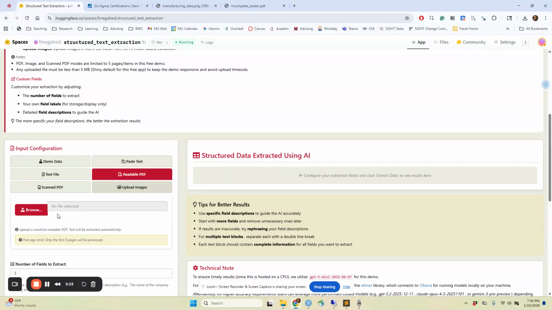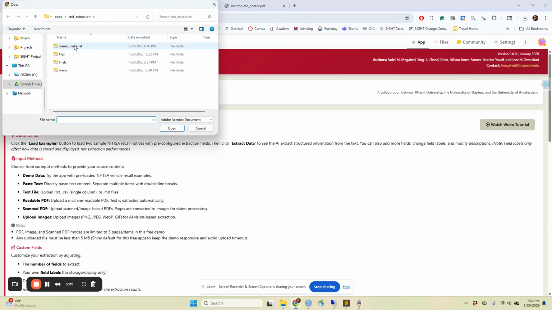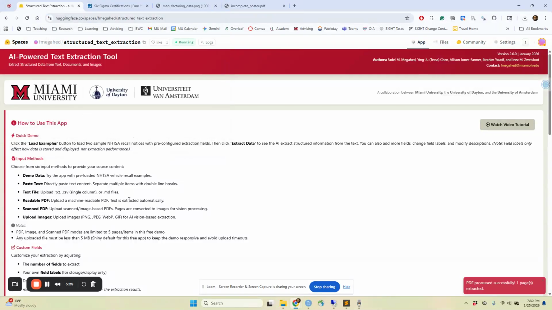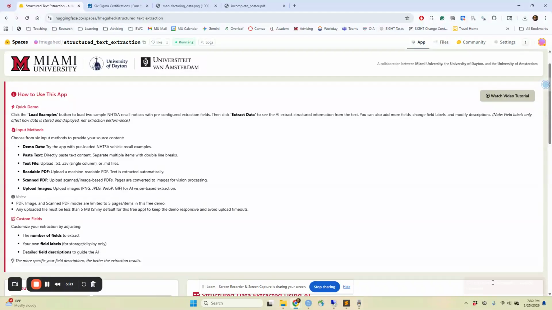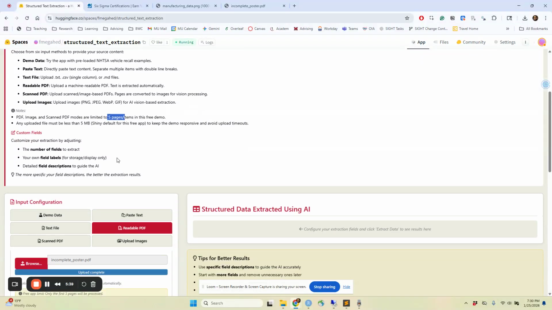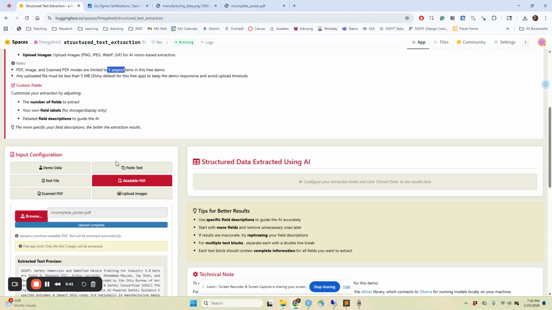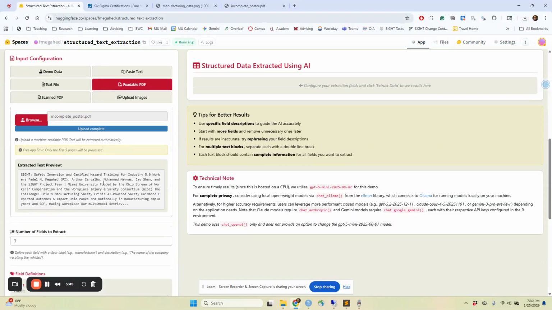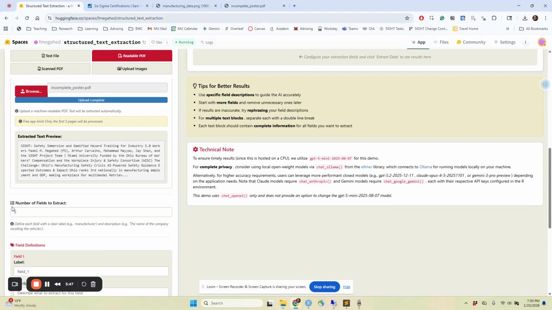So I'm going to tell it, let's do this. I'm going to go to my demo materials and say, here is my incomplete poster. And it did tell me that it extracted 1 page. For any PDFs that we upload, we're limiting that to 5 pages because this is a free demo and we don't want to be paying for more than that just to demonstrate the concept. It shows you some of the text preview.